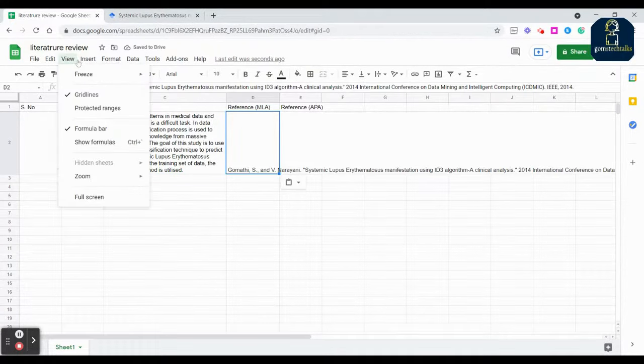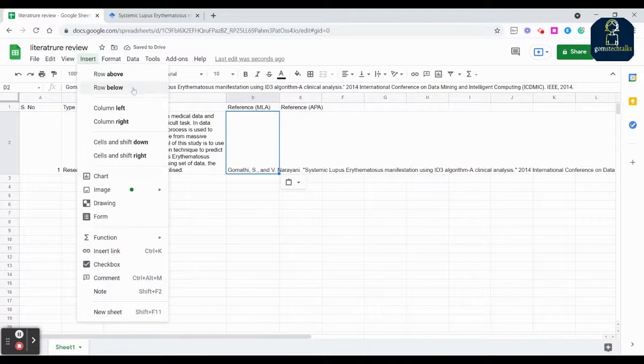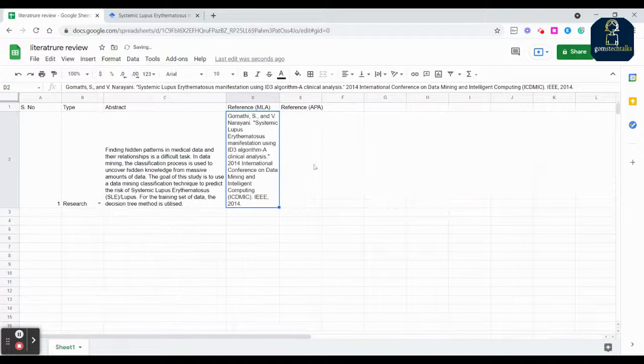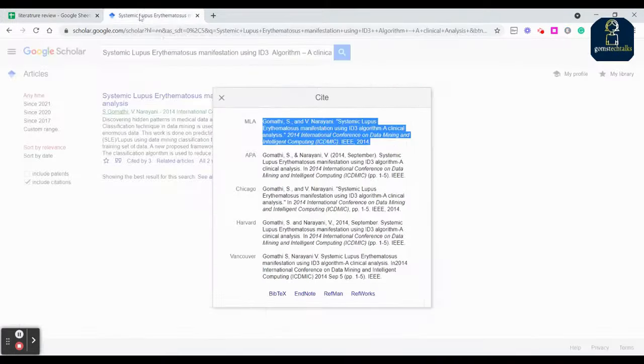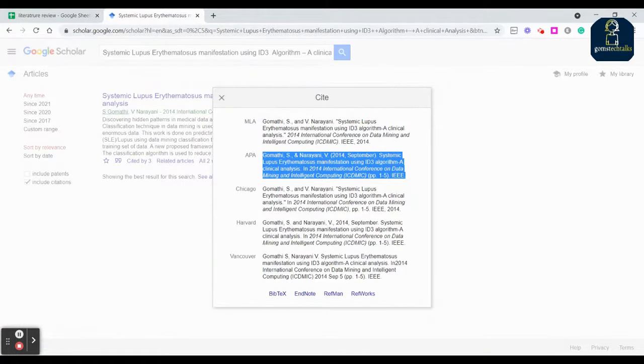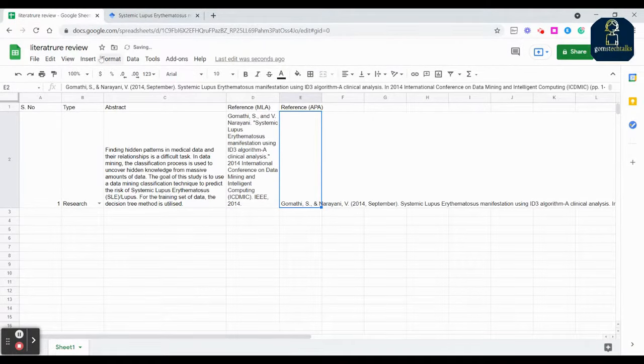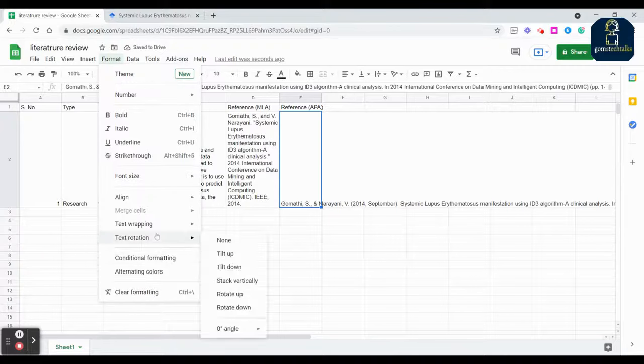Okay, and make it text wrap. And the second one is go back and copy the API style and paste it here.